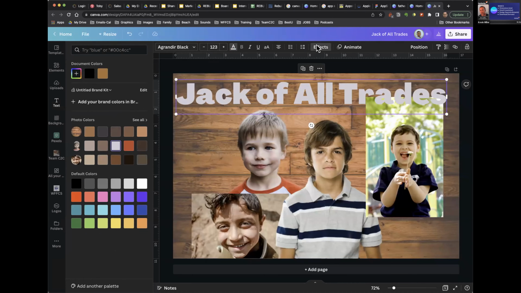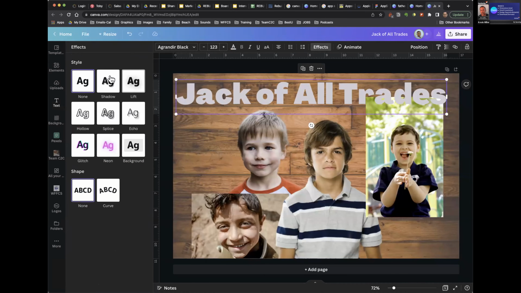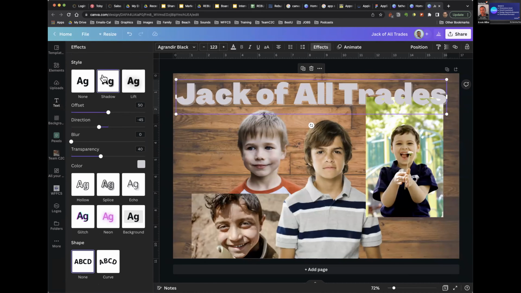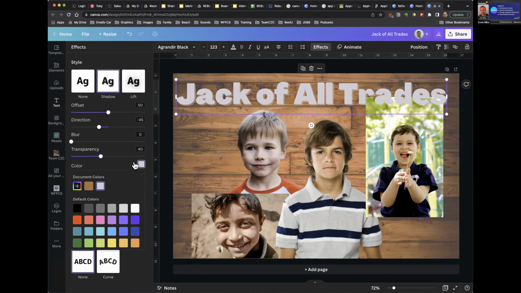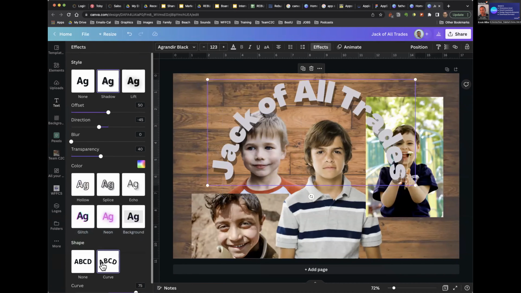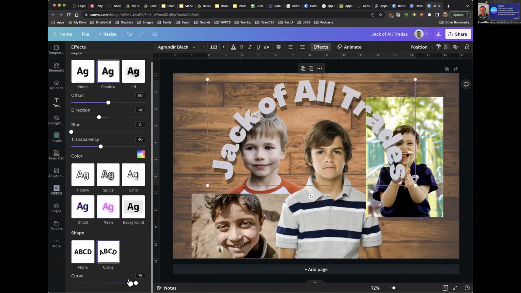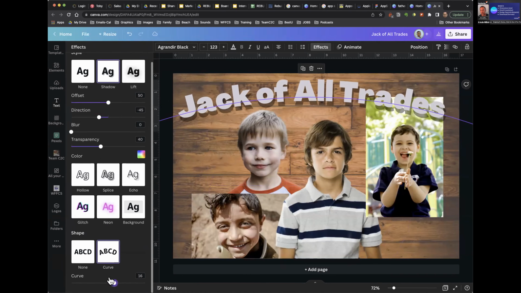You can do some effects, right? They've got shadow. Let's click that shadow on there. You can pick the color of the shadow. You can pick the transparency, how much it's offset. Let's go black. All right, now it's got a black shadow. That looks a little better. You can curve it. It's got all kinds of things you can do here. Let's make it a little bit less curved.